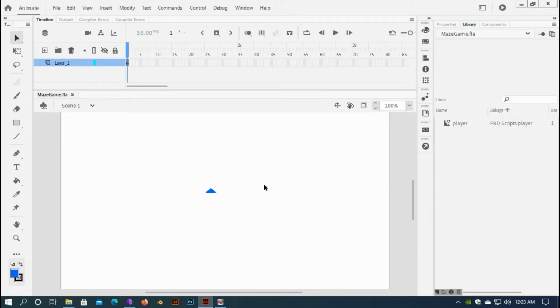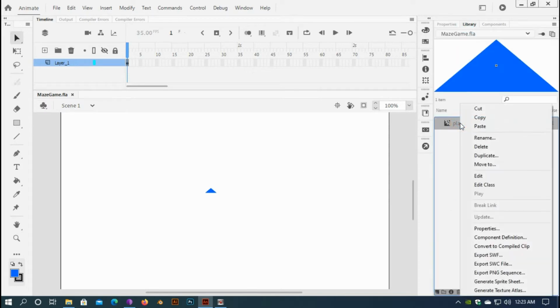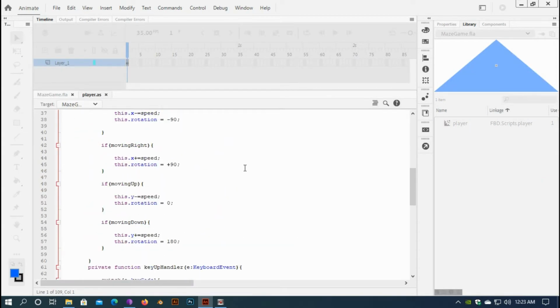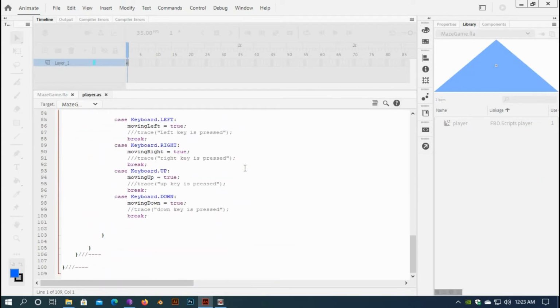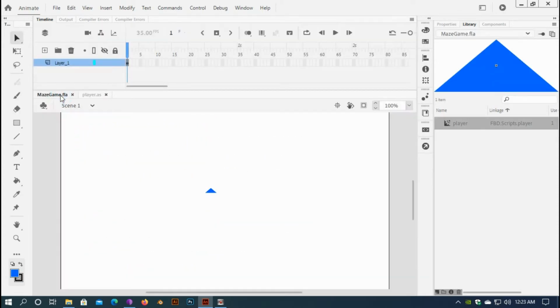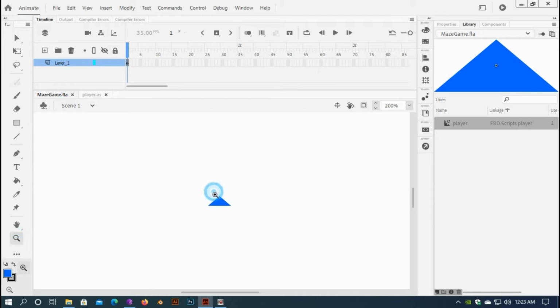So last time we created this player and its class, and inside its class I gave this player a movement, keyboard event, etc. And today I'm gonna replace this triangle with something like a player.